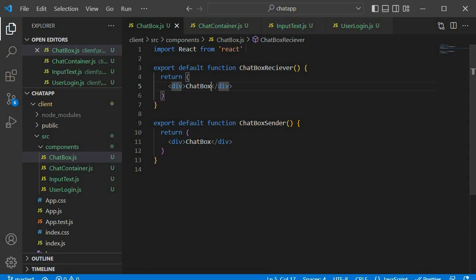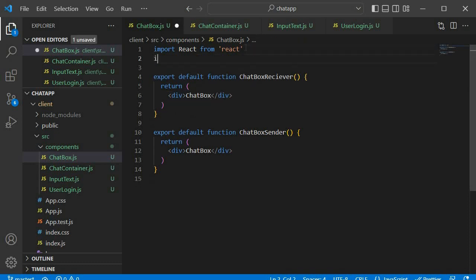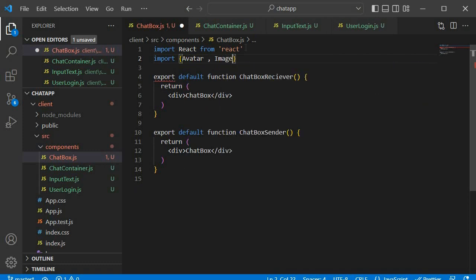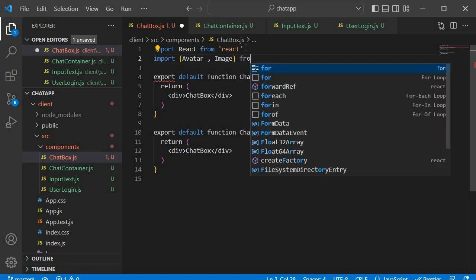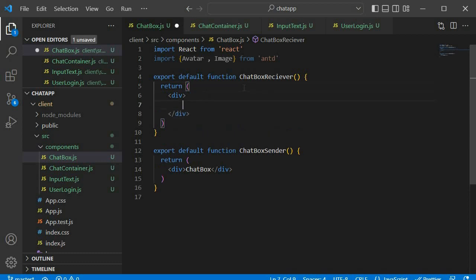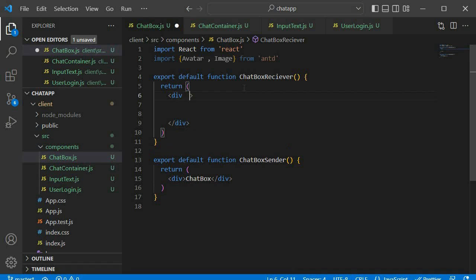I think the div over here is fine, but what we're going to do is import avatar and image from Ant Design. So the avatar element and the image element from Ant Design. That's precisely why we installed Ant Design. And then after we're done, we come over here and we give our chat box a little bit of styling. I'm going to just say style, and then I'm going to say display flex like that.